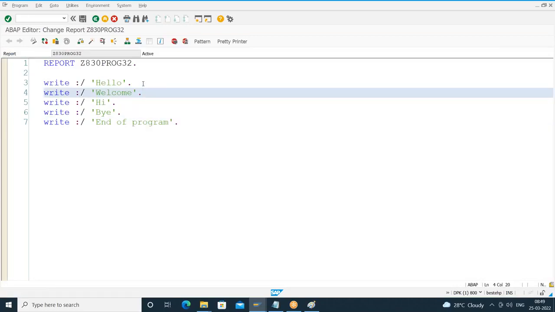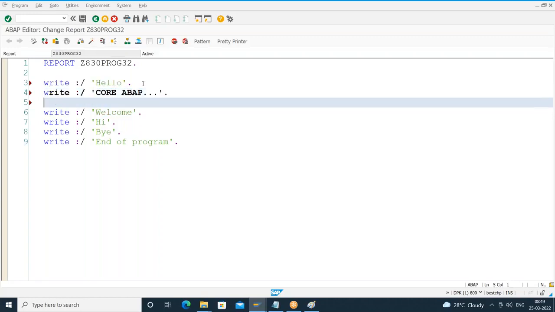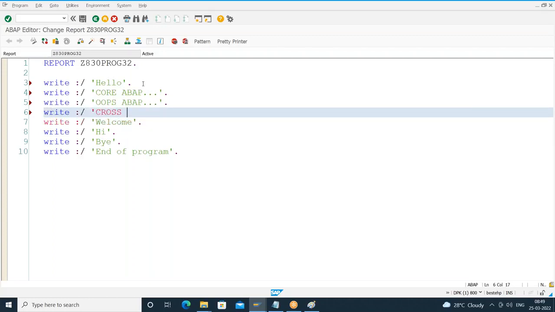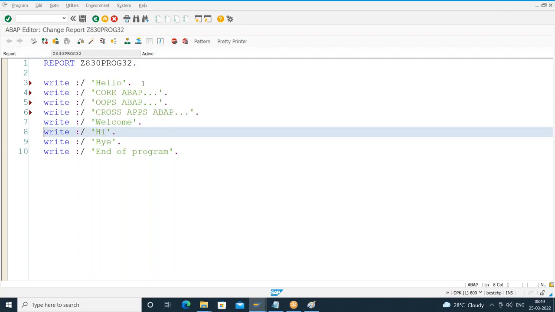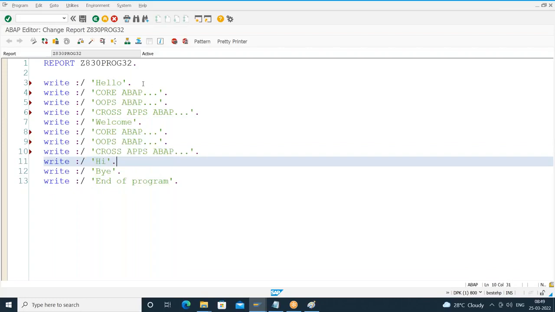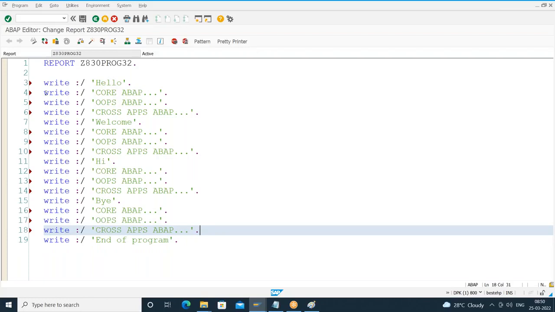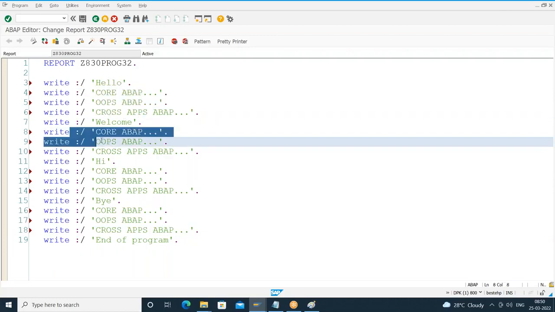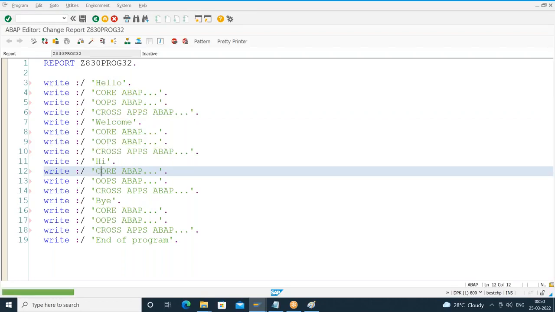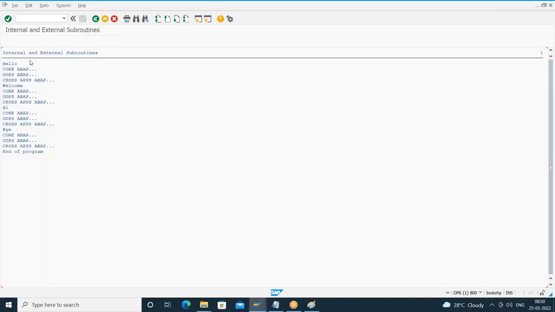Now I'll provide some statements in between, like Core ABAP, OOPS ABAP, and Cross Applications ABAP. Observe here, these three statements, I'll provide in multiple places in the program. The same set of statements are repeated at different places. When I execute, it will be executed in sequence. I got welcome, then Core ABAP, OOPS ABAP, Cross Apps. Again I got welcome, Core ABAP, OOPS ABAP, and Cross Apps. So I can write like this.